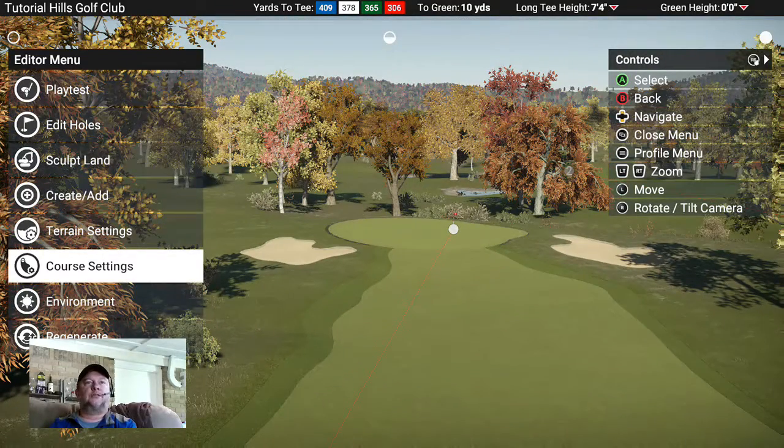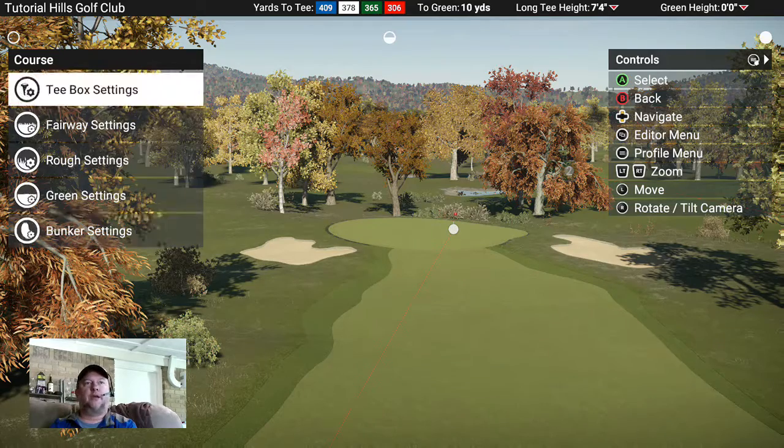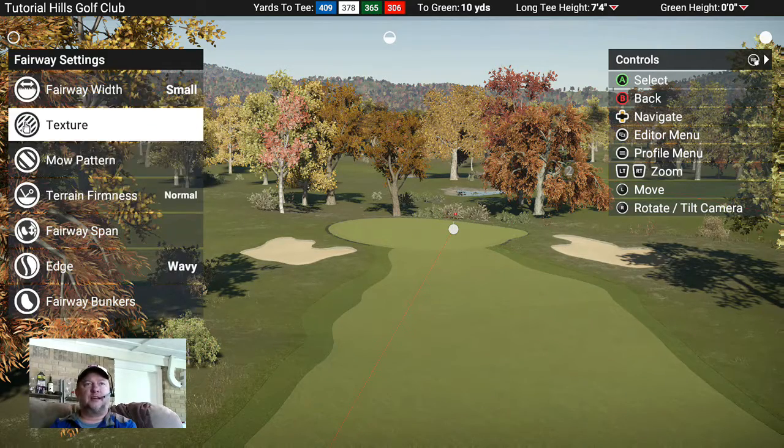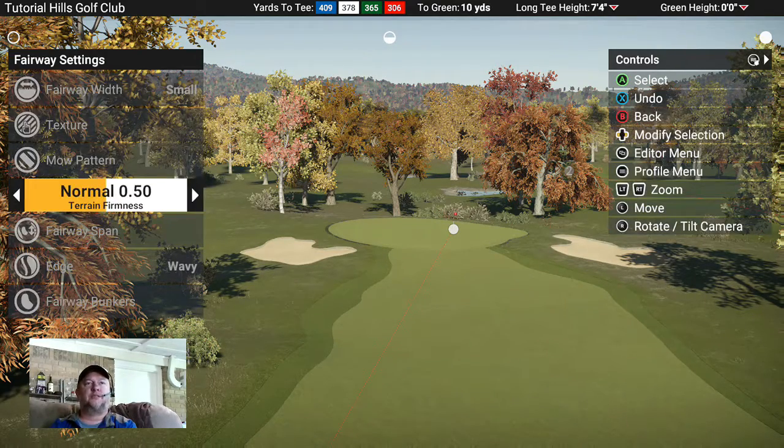Okay, course settings. So I think we did pretty much all of this. I think we did fairway settings. Fairway firmness is important. Let's bump that up just a tad.